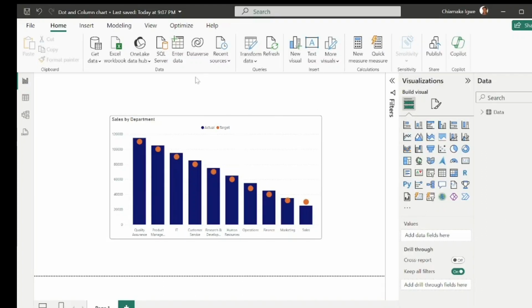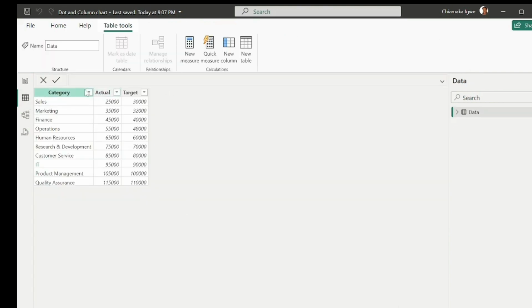Hi everyone, today I'm going to show you how to create a dot and column chart using native visual in Power BI. You don't need to use a custom chart. So first of all, let me show you my data, which is a simple data set: category, actual and target.